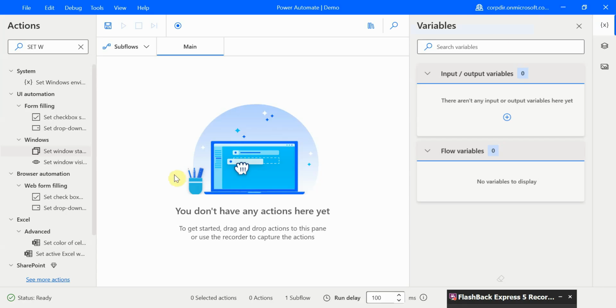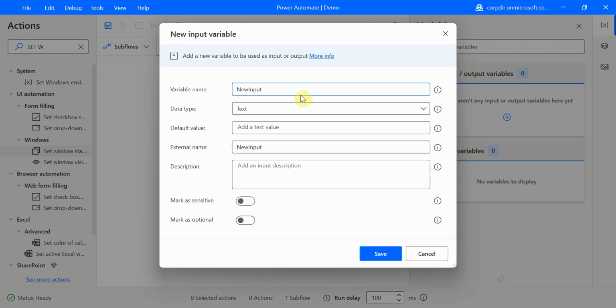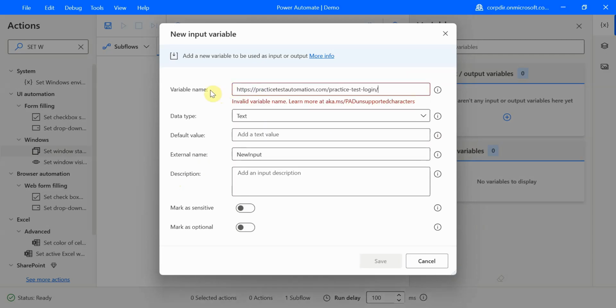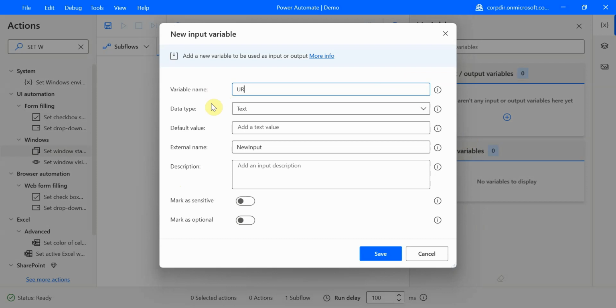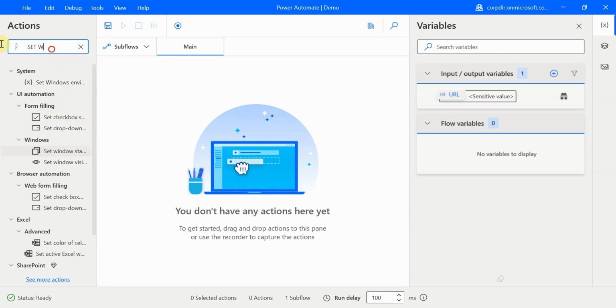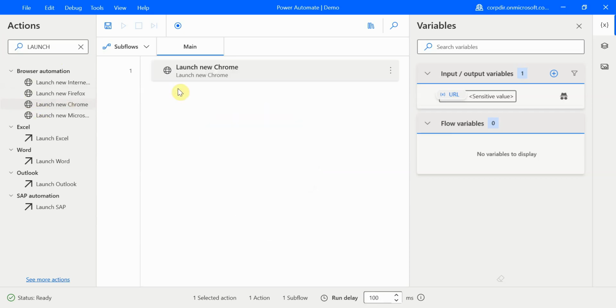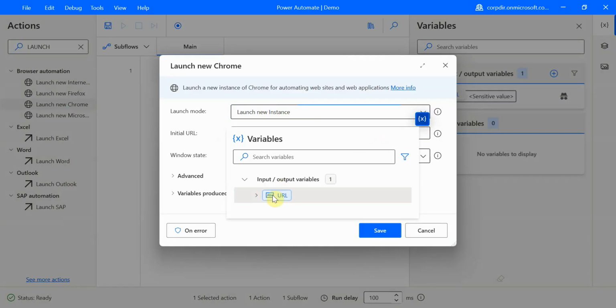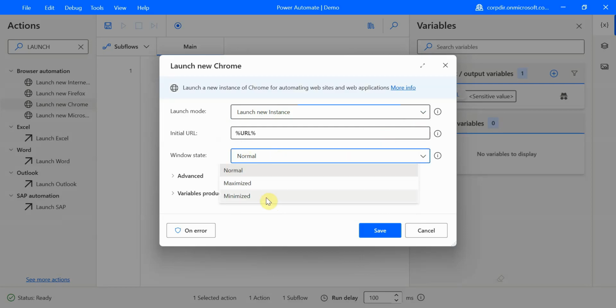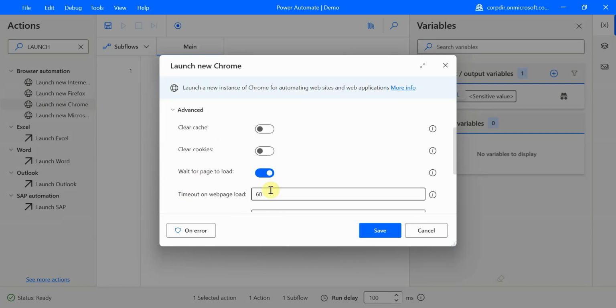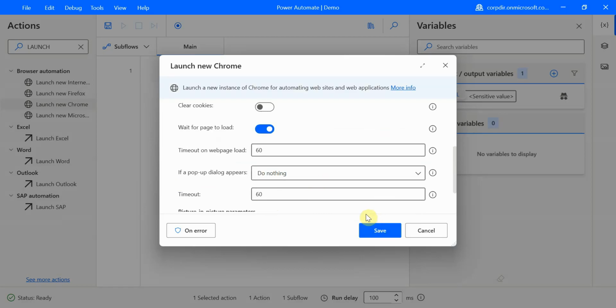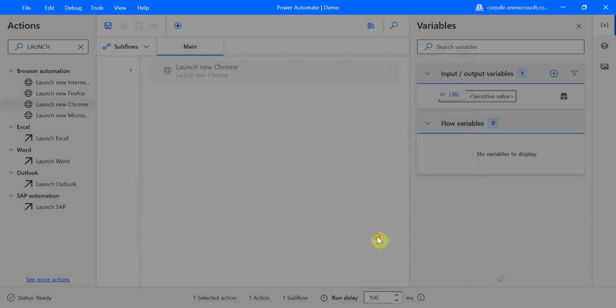Okay, we'll take these credentials. I'm taking the URL here as input, with the name URL, default type text, and marked as sensitive. Then I'm launching a browser, taking the variable URL, and maximizing the window. Under advanced, 60 seconds, I'm not changing anything. Close it if any pop-up appears.